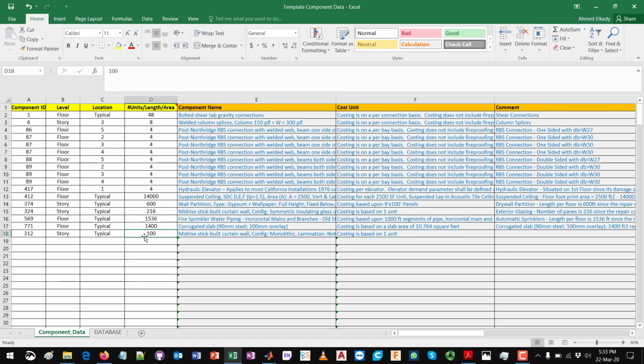So this value for each story. So you just need to provide the value at each story. Again, here, if I look at, let's say, the first one that I have here, so I have component ID number 1, which is the bolted shear tab connection, which is, again, the costing is based on a connection basis. So the costing quantity is essentially 1. So I put here 48. So this means 48 will be divided by 1, and this will give me 48 connections at each floor.